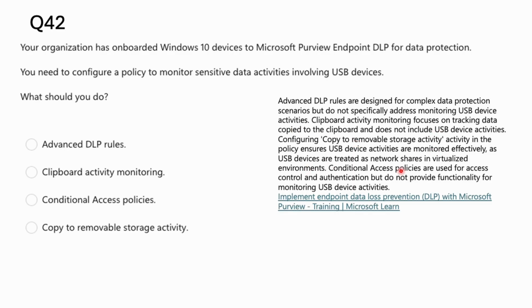And even if I explore the Microsoft reference document, there also you will find that the copy to removable storage activity in the policy ensures USB device activities are monitored effectively. So the right answer is going to be this.